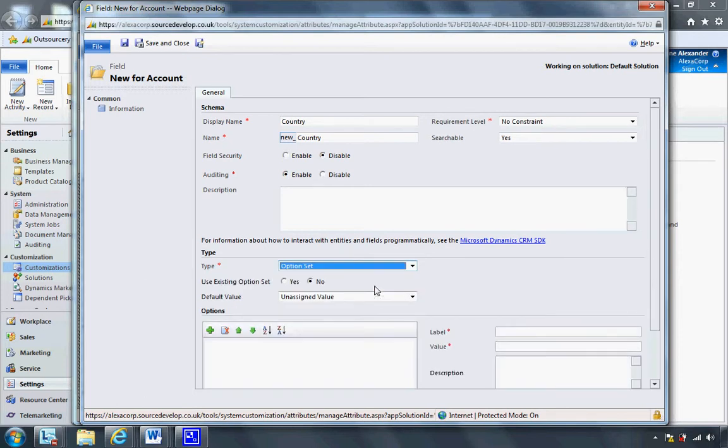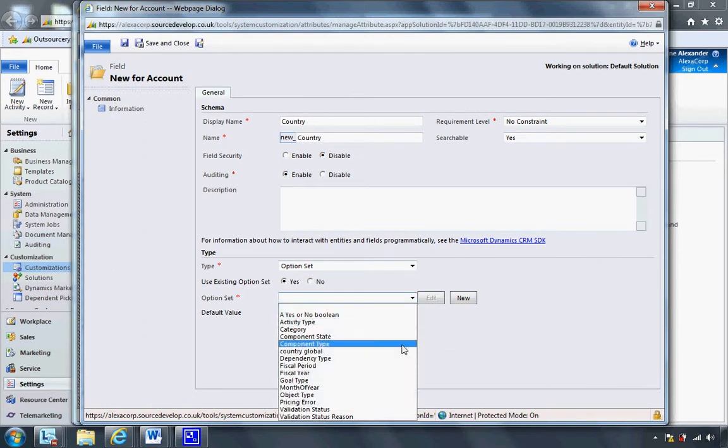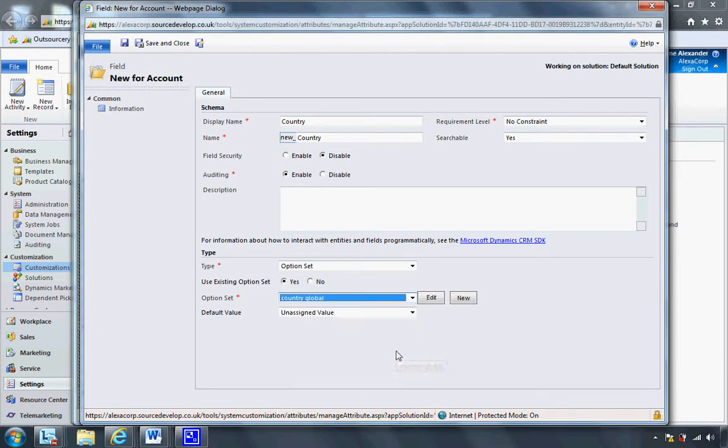Now this is a big difference. When you select an option set from within an entity, the system assumes you want to create a new option set. So by default, the option that says use existing option set is set to no. I'm going to select yes. And when I do, you'll notice that I can now select country global. In other words, the system gives me the ability to use a global option set. I could even, if I wanted to, set my own default value for that specific entity. So I'm going to set my default value as Canada and save and close.